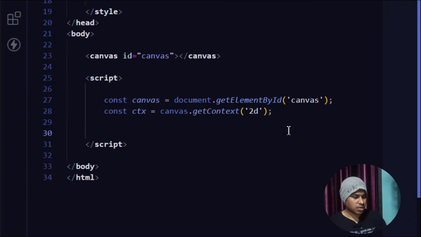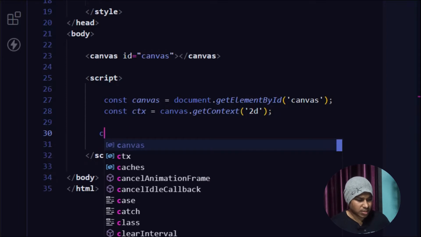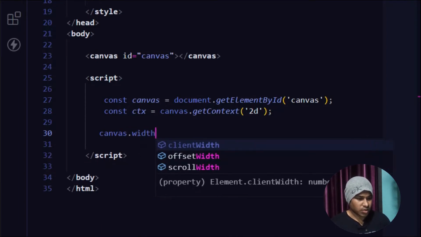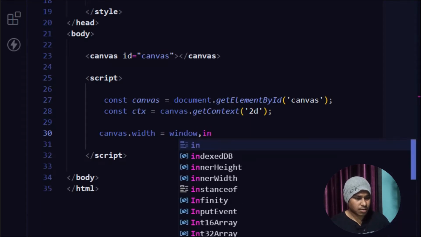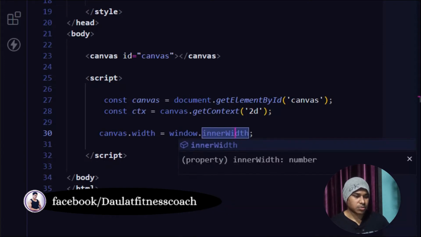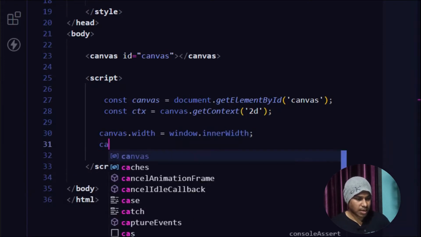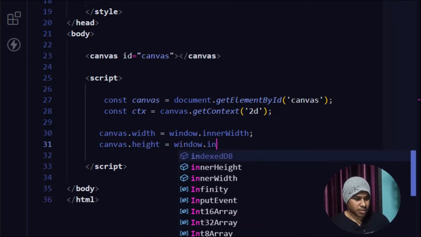Let me clear my console. The very first thing I want to do right this moment is assign a width and height to my canvas, because in my CSS I haven't done anything to my canvas. So let's grab my canvas. I'll say canvas.width. Width is going to be window.innerWidth. So whatever the width of the window, I want to set exactly as the canvas width. Now I can say canvas.height equal to window.innerHeight.